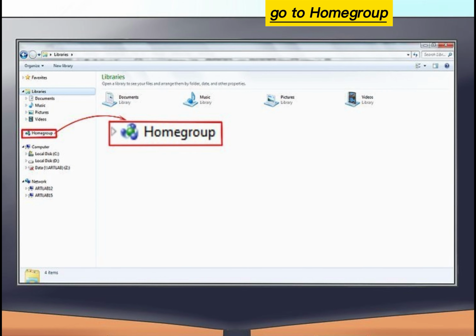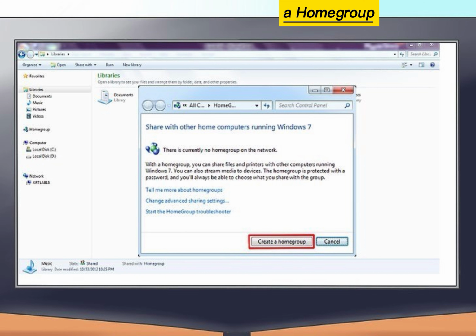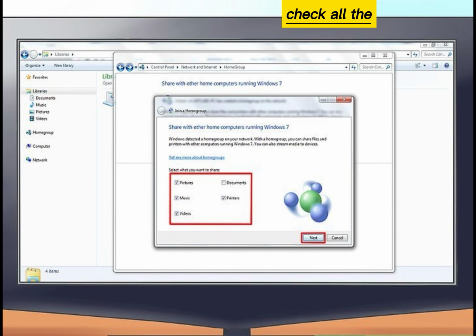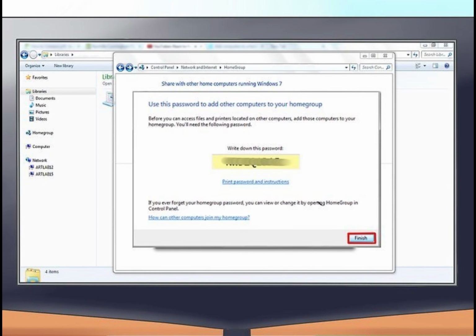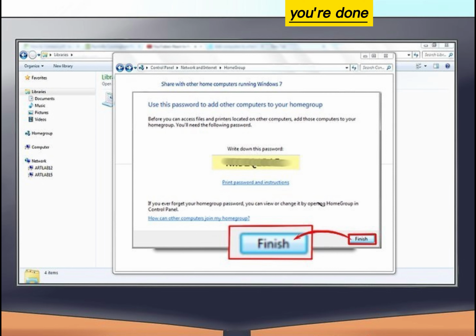Go to Homegroup. Click on Create a Homegroup button. Check all the type of files you want to share and click on Next. Remember the password. Click on Finish once you're done.